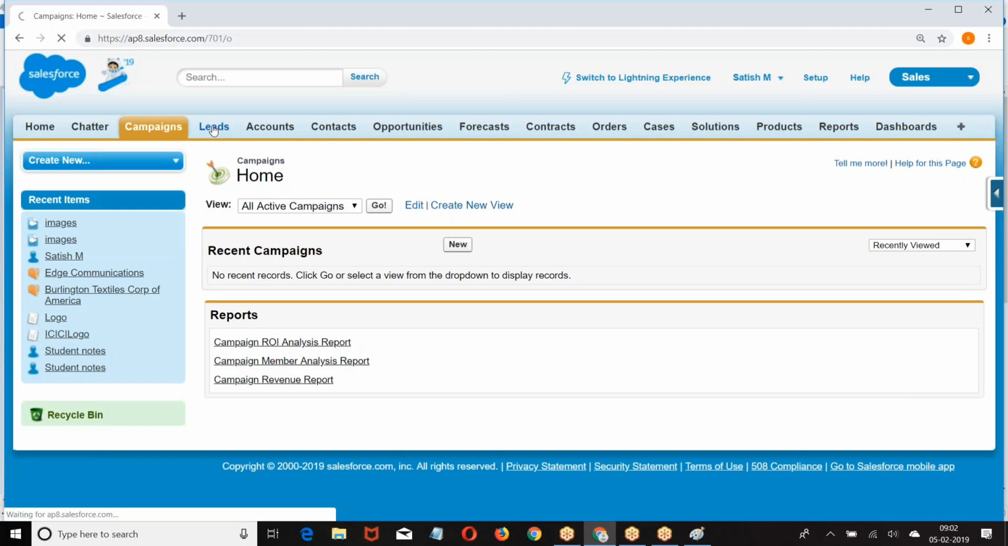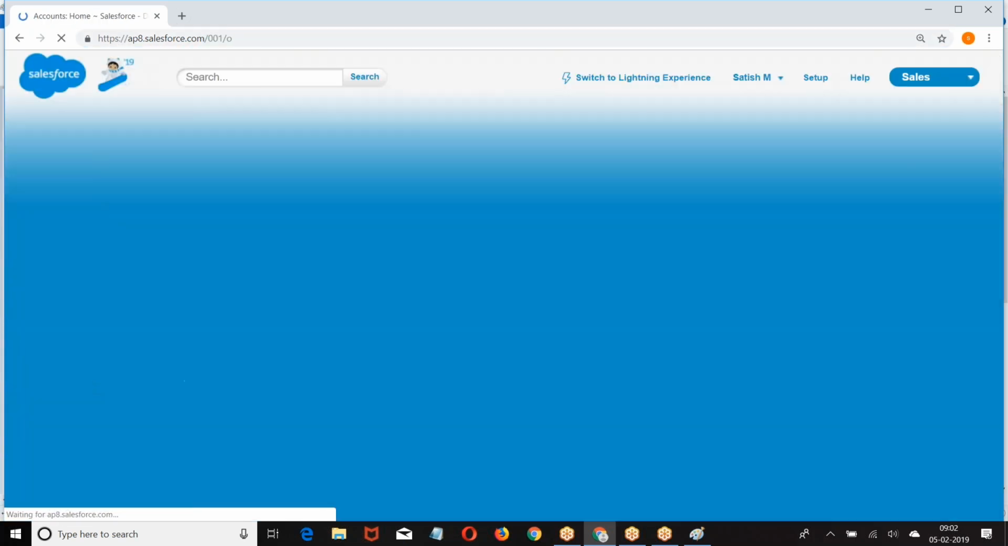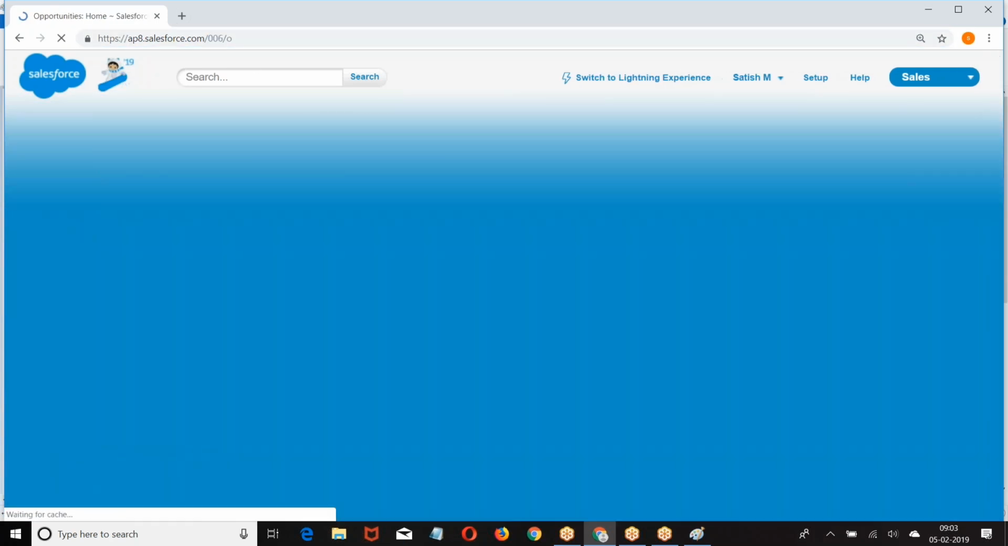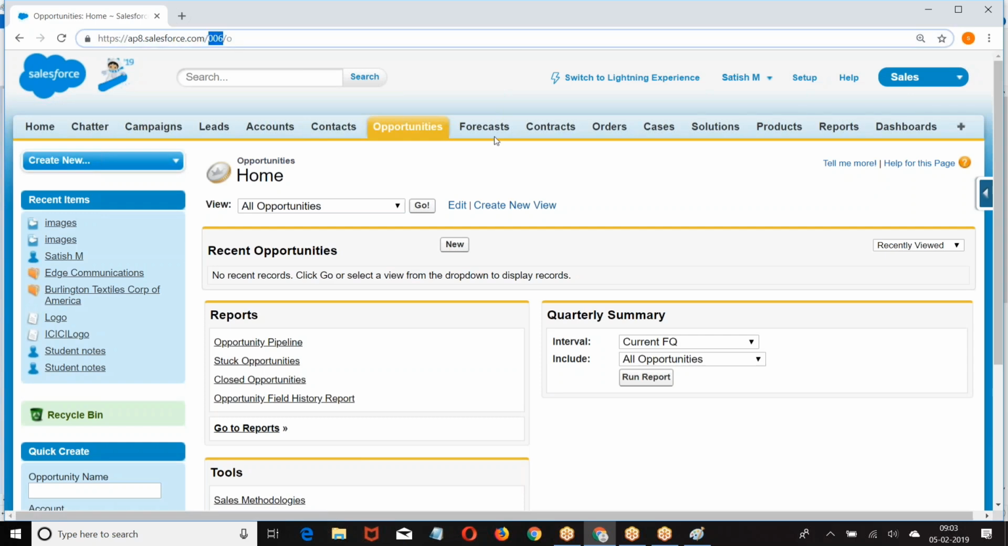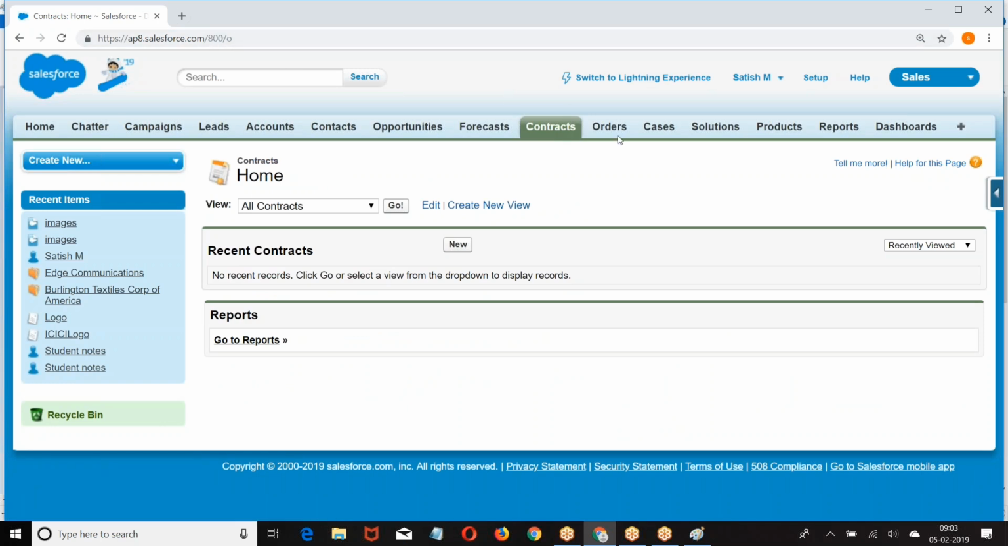If I go to lead, 00Q, accounts 001, contacts 003, user 005, opportunity 006. Now, contracts 800. So what happened? For every table you create in the Salesforce, 3-character unique ID will be given. Based on that ID, Salesforce will recognize this is an account, this is a contact, this is a customer.